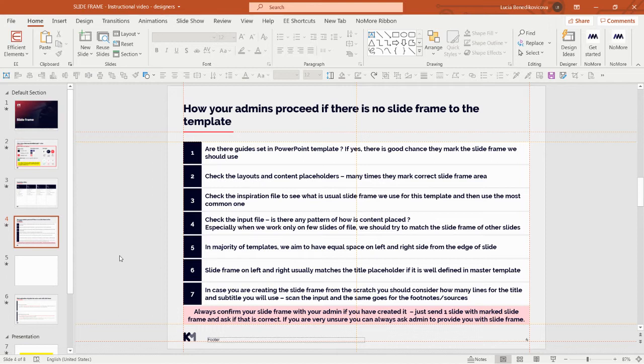Now, point 5. In the majority of templates, we aim to have equal space on the left and right. Just as you can see here, if here is a space of 1 centimeter, then we aim to have the same equal space on this side, just so it looks visually pleasing.